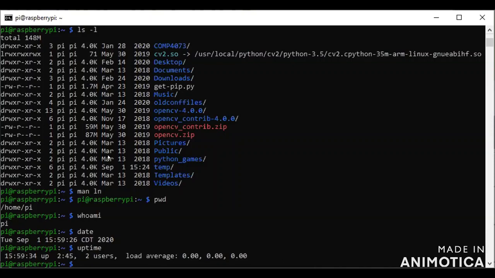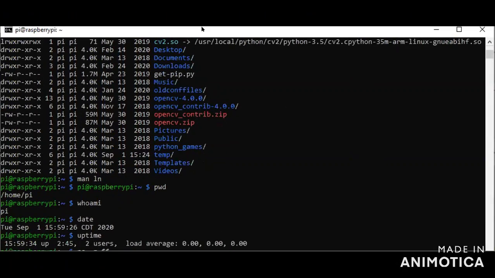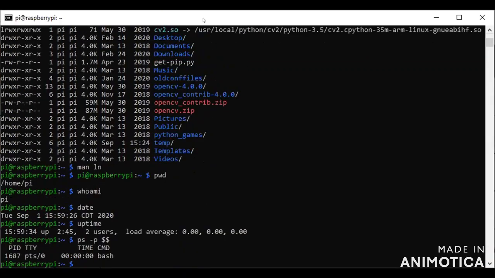Also, by using ps, you can see the shell that you are currently using. This is the shell I'm currently using. It's bash. Remember, for Linux, it actually has a shell. Different Linux systems have different shells.